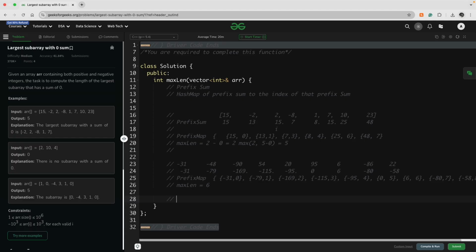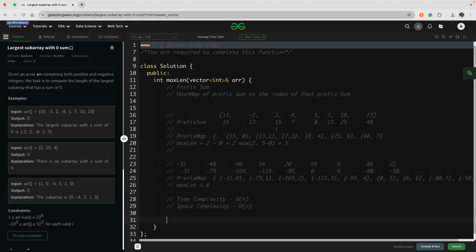Before we code, let's also look at the time complexity. So this will be order of n, because we'll just iterate through the array once. Space complexity will be order of n, because we will need a prefix map here which will be of order of n. Now let's just code this up. So we will have an unordered map which will have int comma int, and it is just basically your prefix map explained above, and then we need a variable to store the prefix sum, and of course the final data, which is the maximum length.